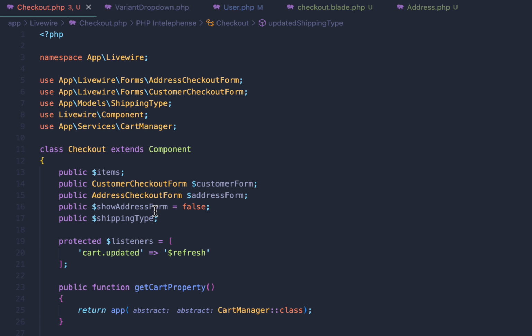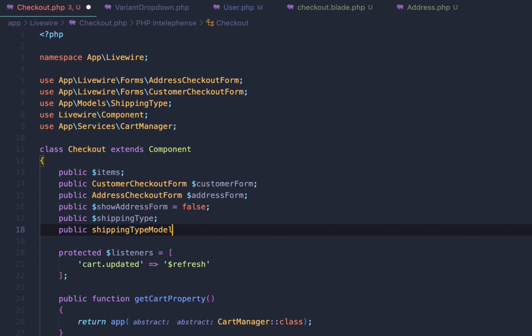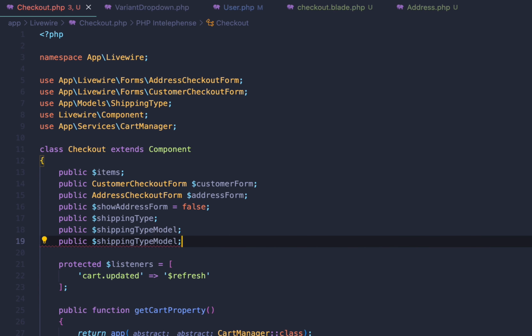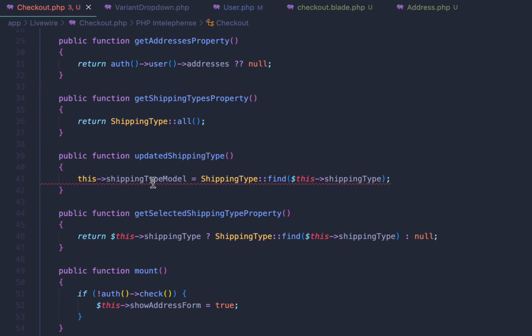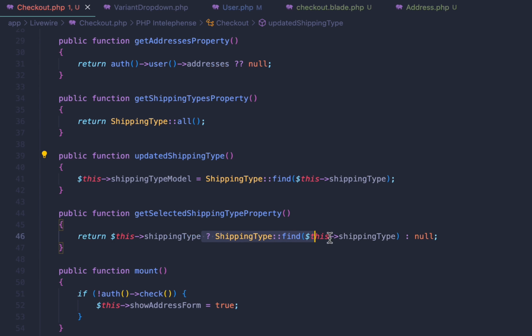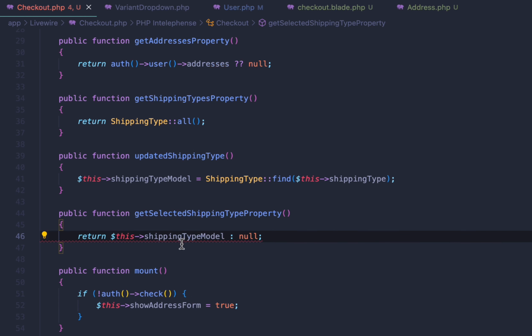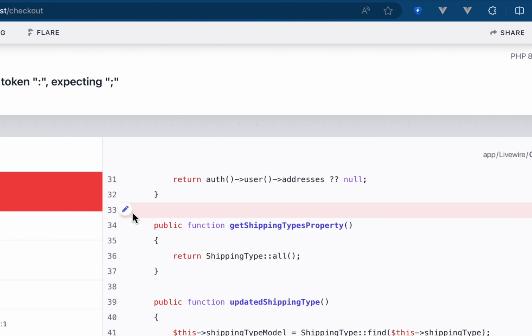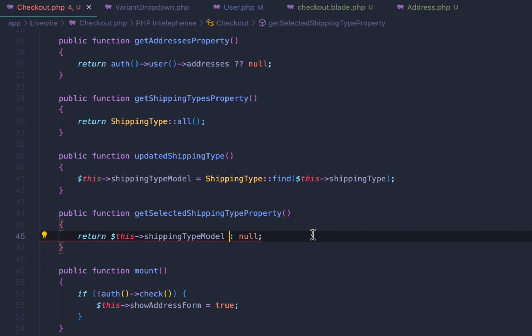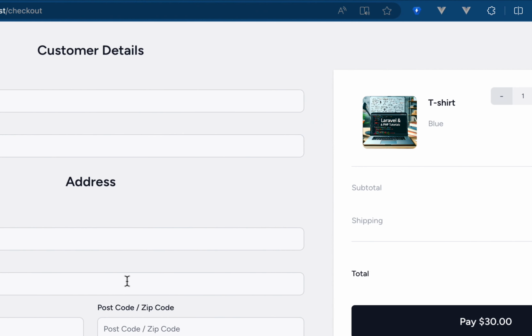Yeah, let's use that. So we want to have a public shipping type model. Make sure this uses proper code. With that sorted, we now just want to in here return the shipping type model instead. And if that exists, we want to return it. So we can just leave it like this. That should be sufficient for now.